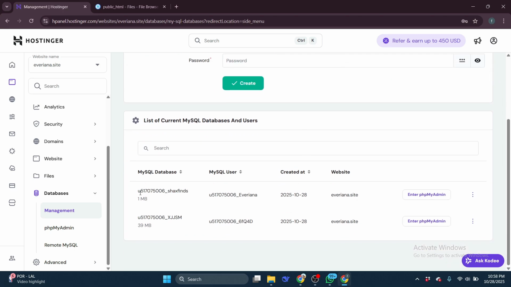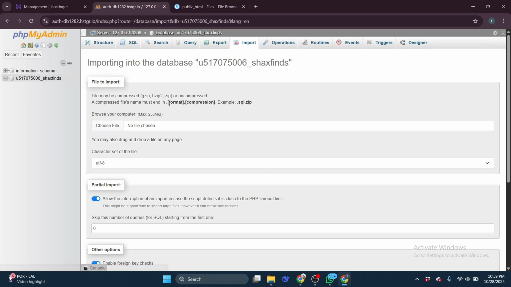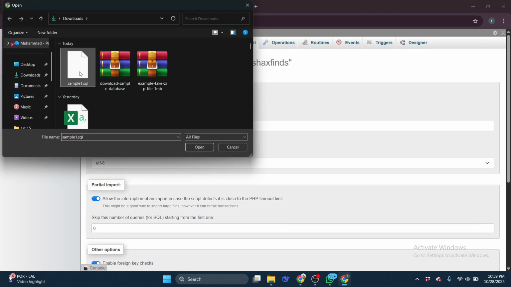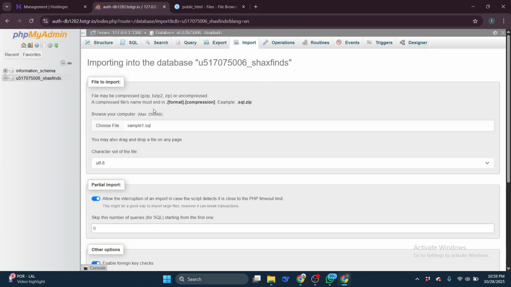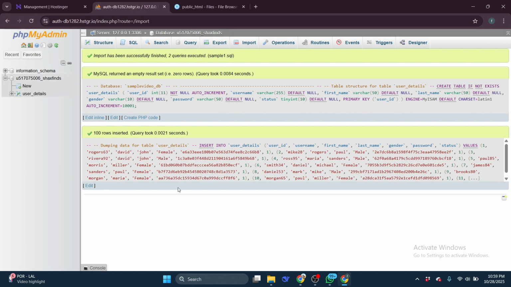Scroll down and click on Enter phpMyAdmin. Inside phpMyAdmin, click Import from the top. Then click Choose File, select your database file, which is the SQL file from your computer, and click Open. Scroll down and click Import. Your database will begin importing, and once done, it will be uploaded successfully.